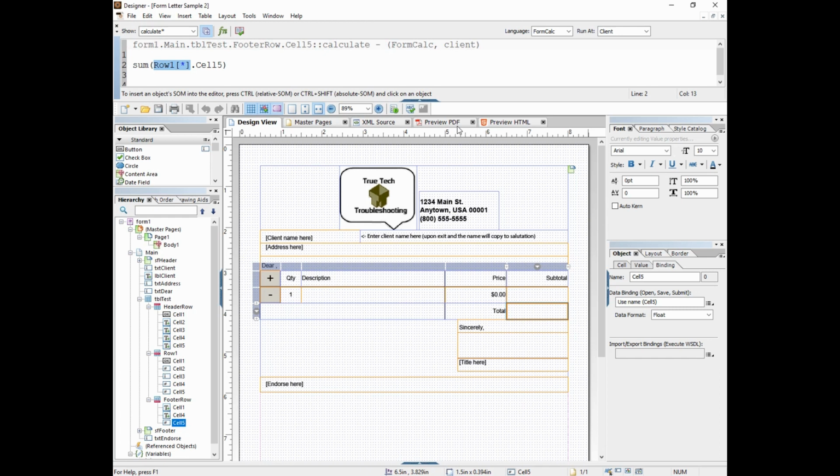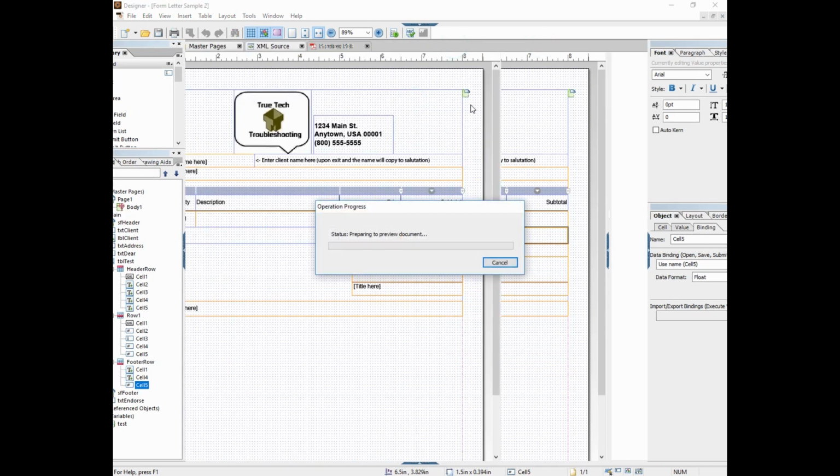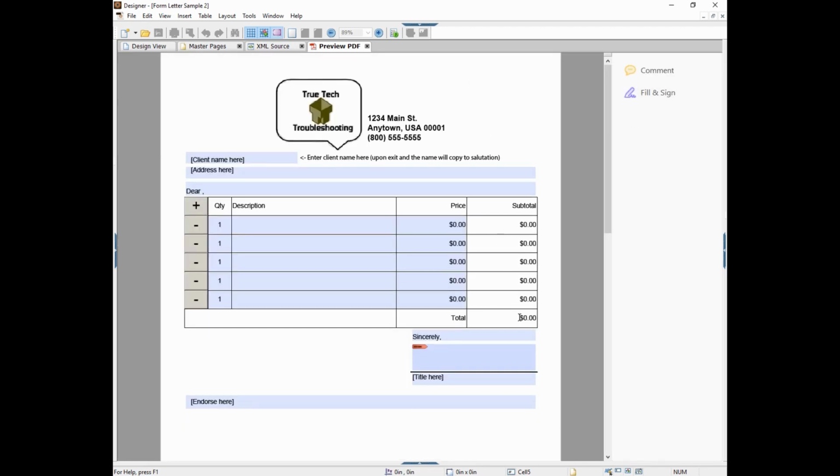Let's preview the form. Actually, before I preview it, I'm going to save it. And then I'm going to get rid of the script. And I'm going to hit preview PDF. And so now we have a total value. This was blank before, if you remember. And so we can start putting some values in here.